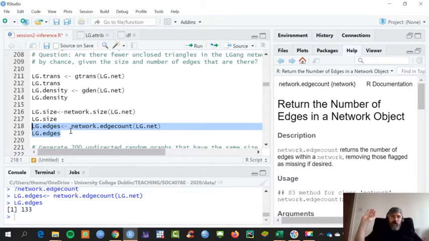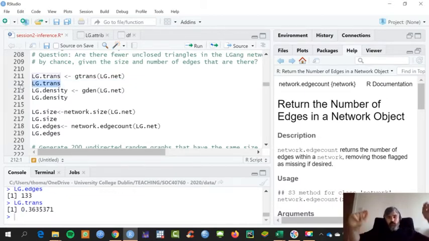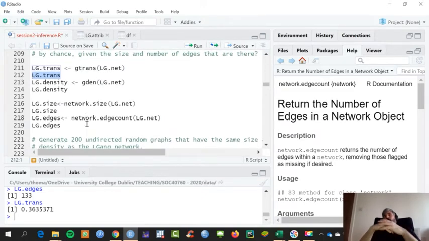We know how many nodes there are, we know how many edges there are in this empirically observed network, we know the density of that empirical network, and we know the transitivity score of that network. The transitivity score is how many triangles exist out of the ones that could exist. Okay, so now we have all these things. Remember, we want to know: is this transitivity score a lot, or is it less than what we would expect, or more, than what we would expect to find by chance?